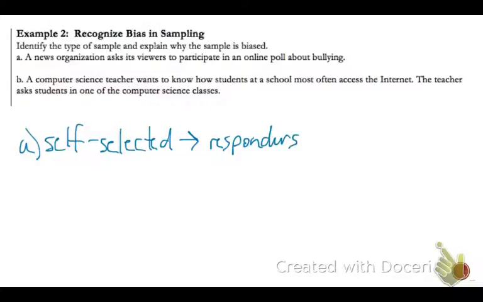So most likely they've been bullied, or they could be bullies who have opinions about people that complain about them. So just allowing responders to self-select, that again doesn't give a good representation.